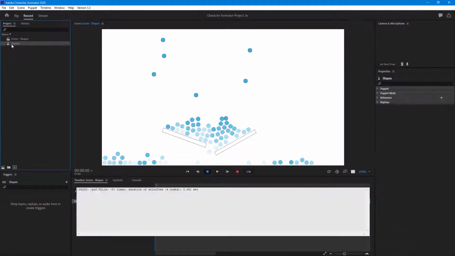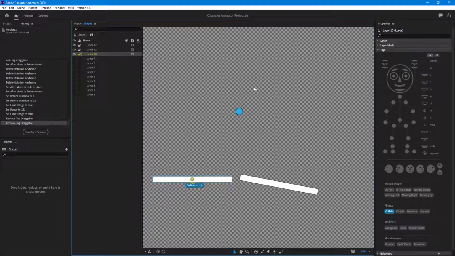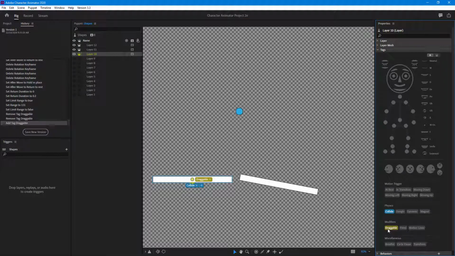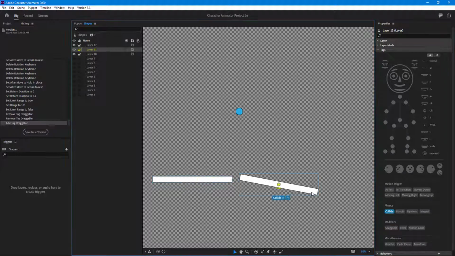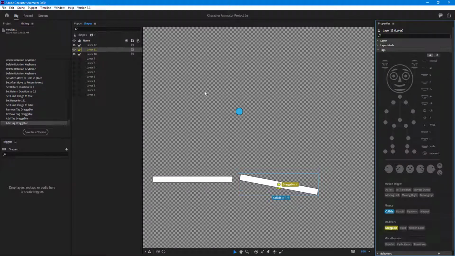So to do that, I'm going to go into shapes right here, and I'm going to select out this particular shape where I want to add in a dragger. So I am selecting this and I'm going to click on the draggable modifier. I'm going to do the same for this one. So I'm just going to select this and then click on draggable right here.